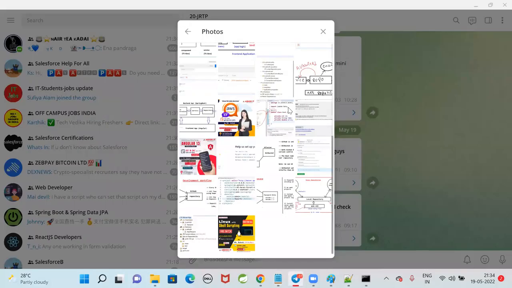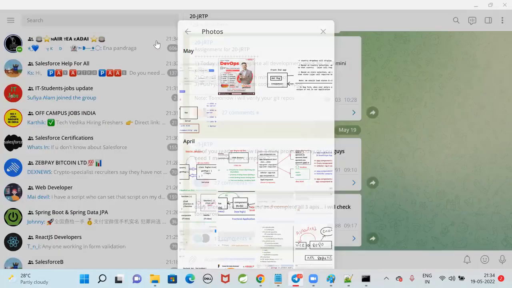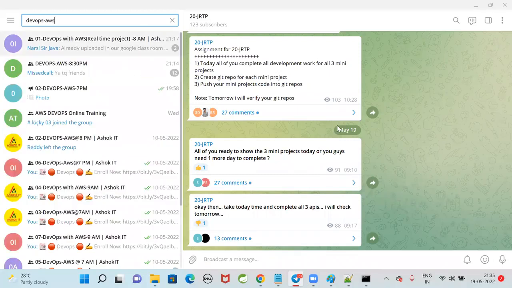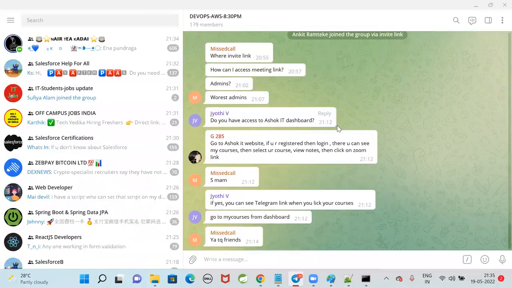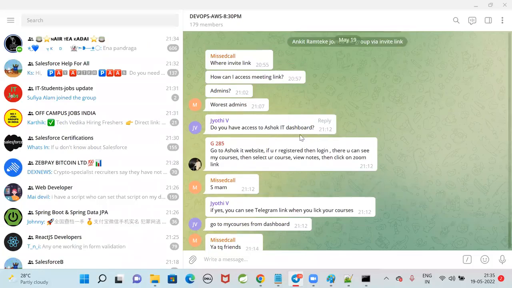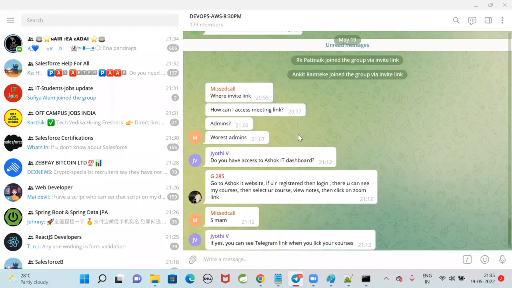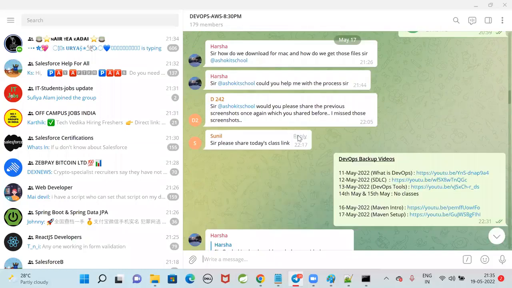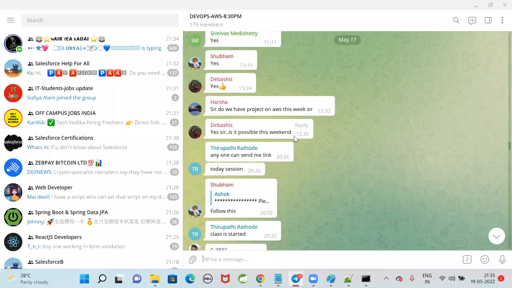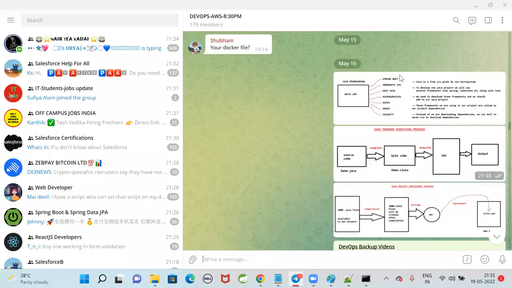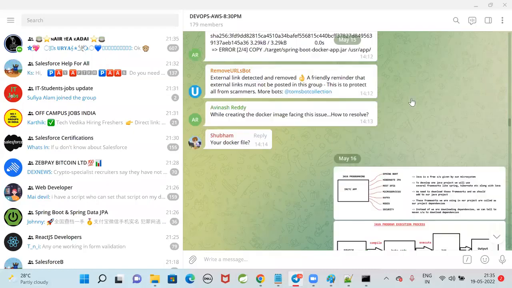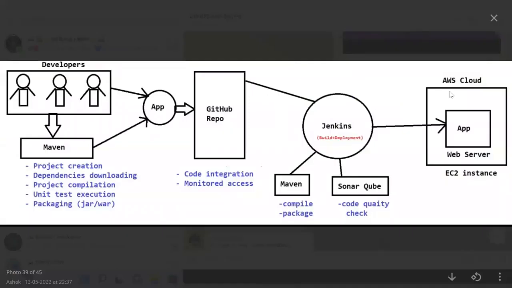Now, look at this. In the previous class, we discussed our DevOps architecture, right? When I discussed the tools in the tools overview, I gave you one diagram. Okay, look at this.